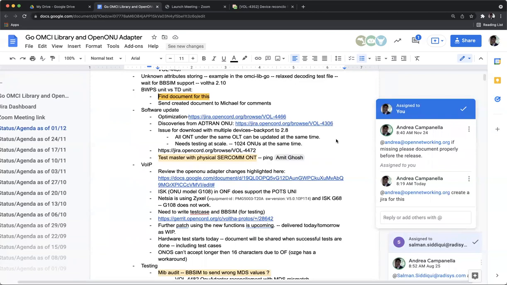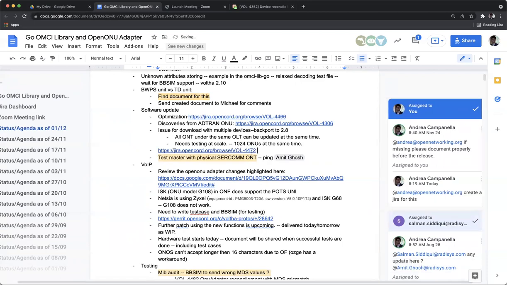Yeah, I'm still working on this Jira, which is also mentioned here, 4472, which is a smaller bug fix. So I still want to deliver something for that.